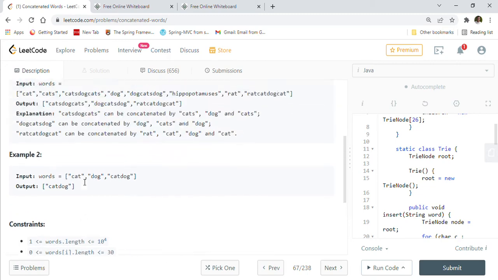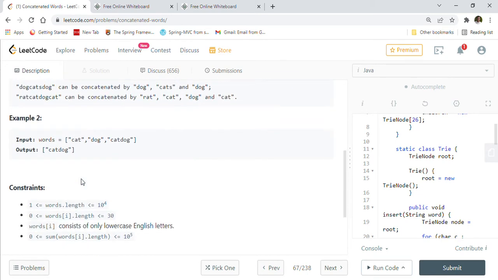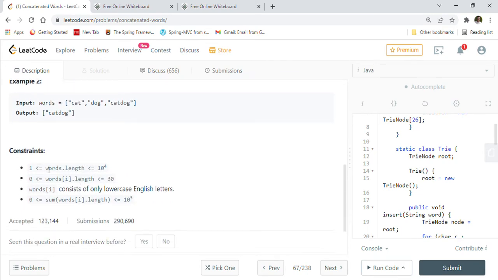Let's just take a look at the constraints first and then we will take a look at the example. The words array length can be between 1 and 10 raised to 4 inclusive. The word length by itself can be between 0 and 30 inclusive, and it only consists of lowercase English letters, which means that it will consist of only a to z, right? And the sum of words length can be between 0 and 10 raised to 5. So these are the constraints.